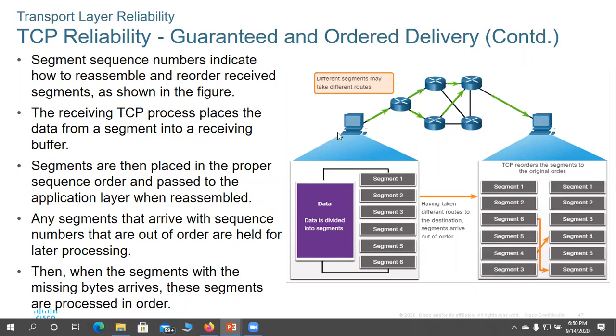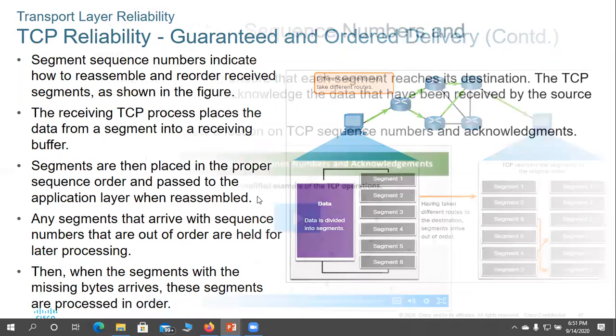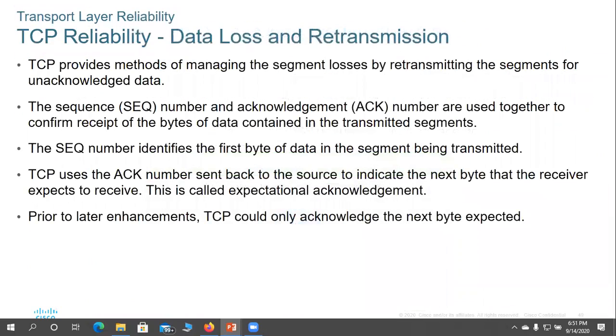You are sending information from this PC to this PC. This is the internet. This is the order in which the segments were sent. But due to issues on the internet, you find that these segments can use different paths, and they will reach in a different order. You see, obviously, this is 1, 2, 6, 5, 4, and 3. TCP has to reorder these for this PC to understand the message that it has received.